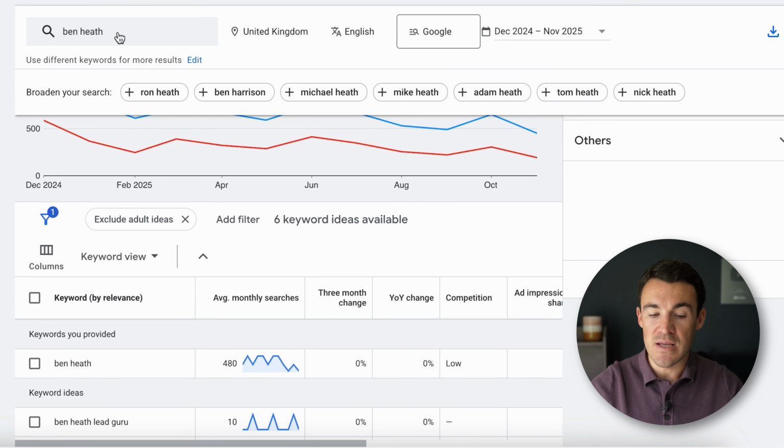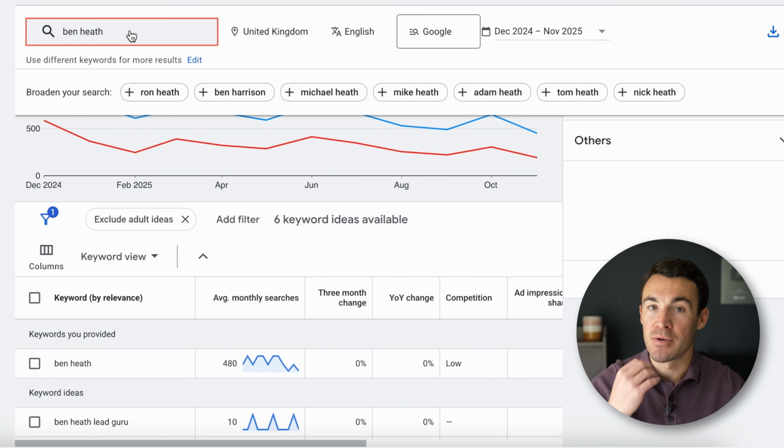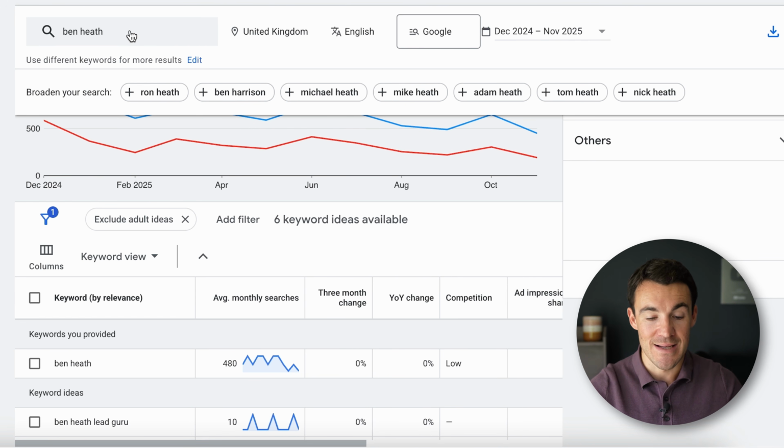And likewise the other way around, right? They're looking for the Ben Heath Poker player, that's nothing to do with me. So go through and enter in the keywords that you actually want to target up here and see what comes up, and you'll almost certainly find a bunch that you want to add as negative keywords.